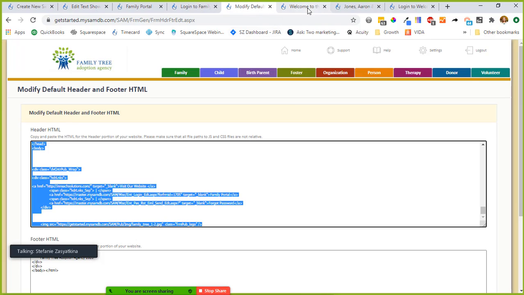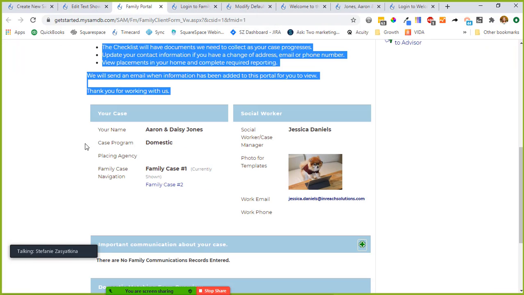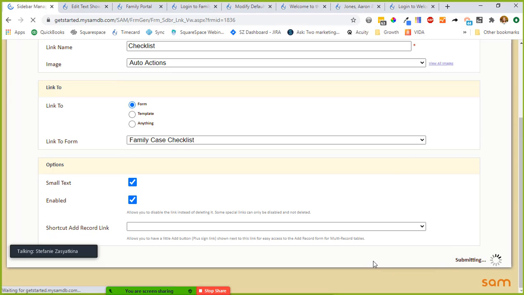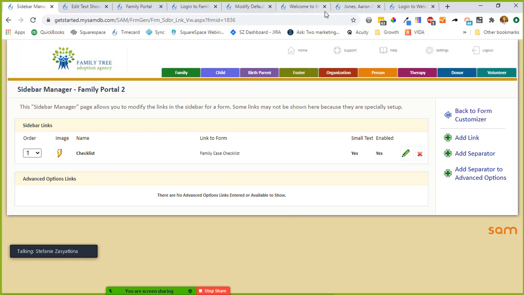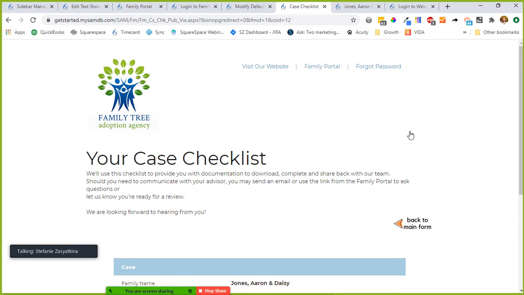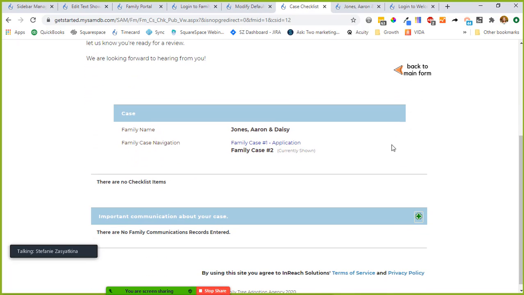Let's see. Sorry, guys. There I am. When I press save, I want to show this link over here on the portal. Now I have a sidebar link in a second when this refreshes. It says the checklist, and it will take me to that public form page, okay?